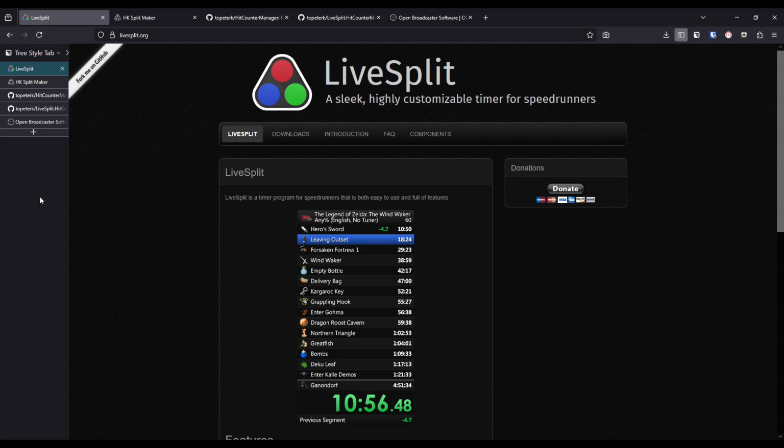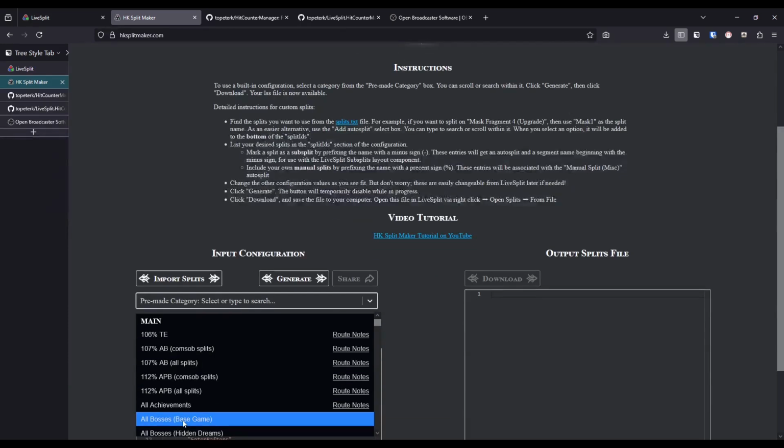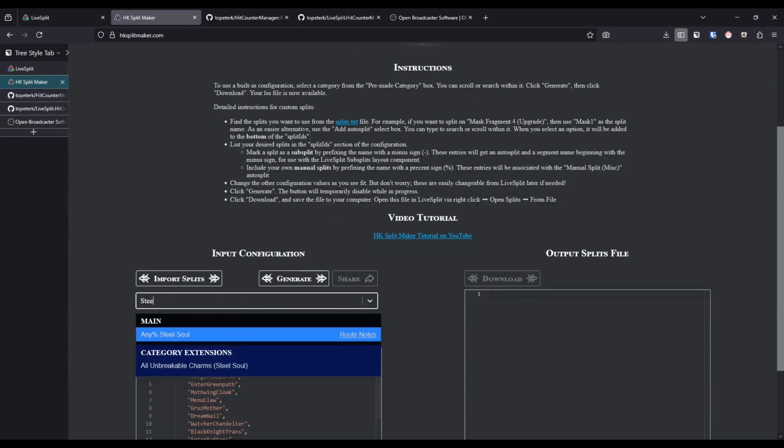You can make LiveSplit splits files in HK SplitMaker. Link in the description to that as well. There are pre-made categories to start from. I'll start with any percent steel soul.